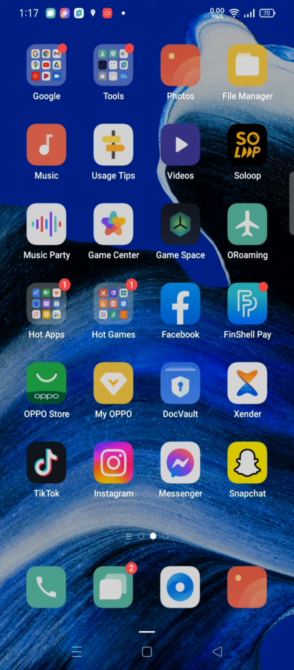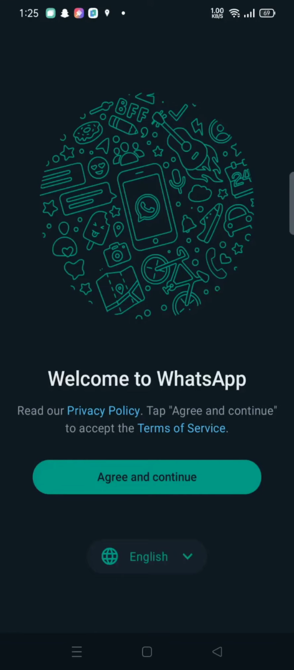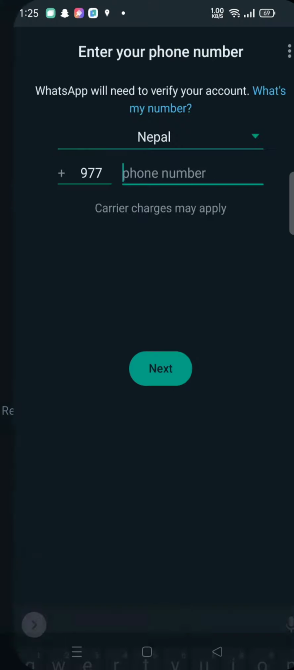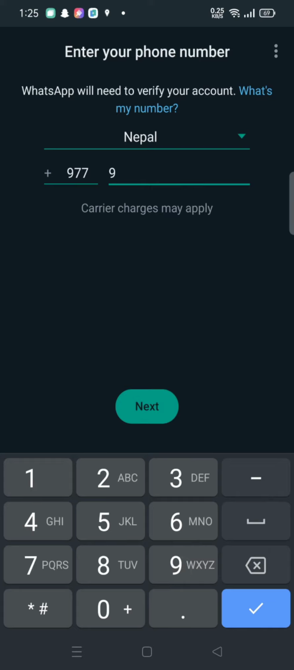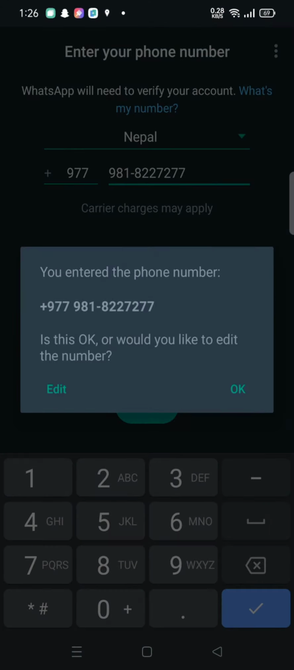Now, to sign up for your WhatsApp, open your WhatsApp application. Agree and continue to the WhatsApp privacy policy and terms of service. WhatsApp will need to verify your number to create an account. So choose your country and enter your phone number. Then tap on Next. Check your number, edit if you have entered your number incorrectly, or tap on OK.